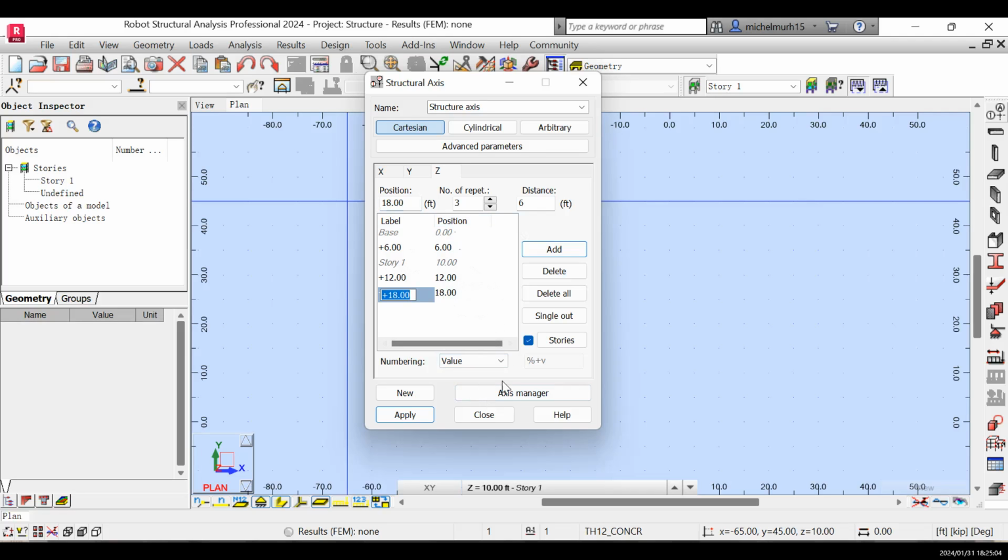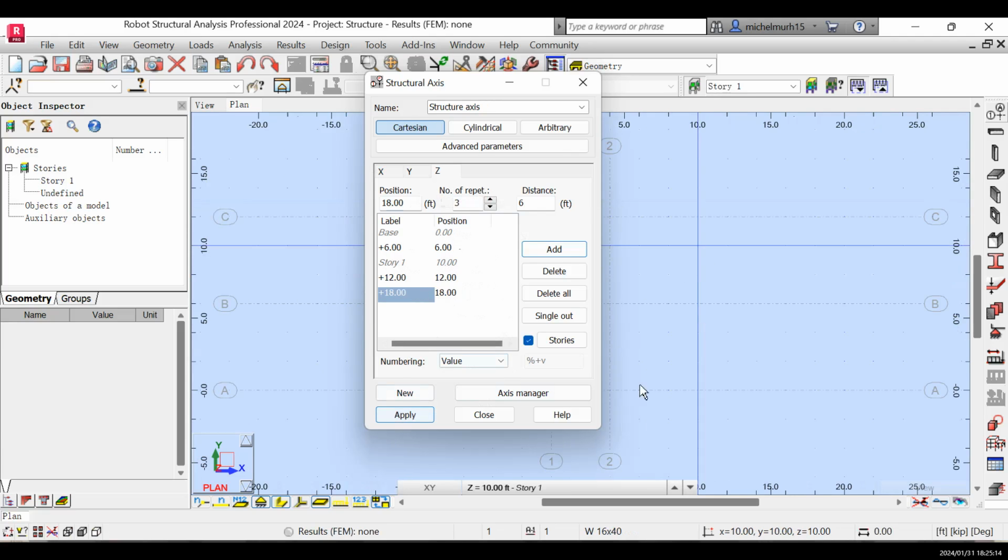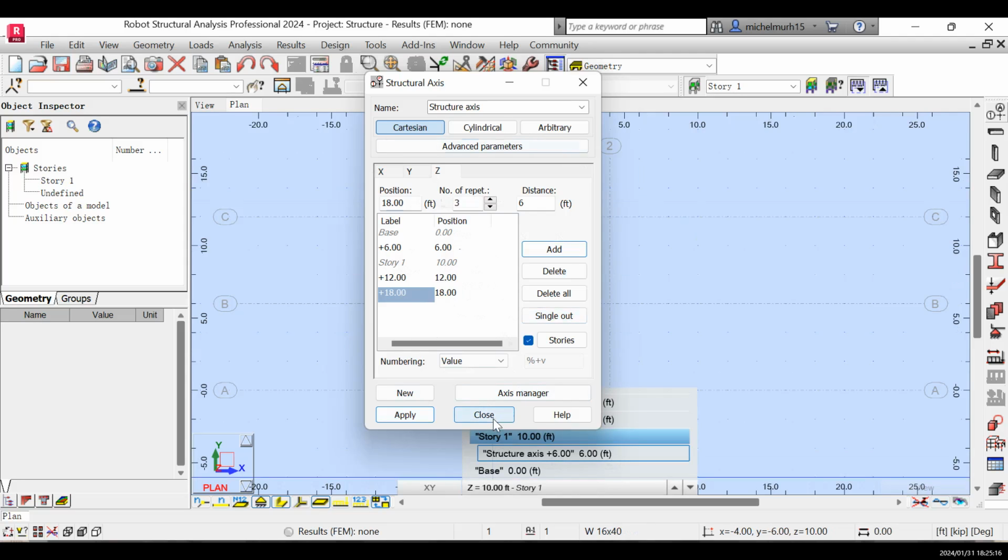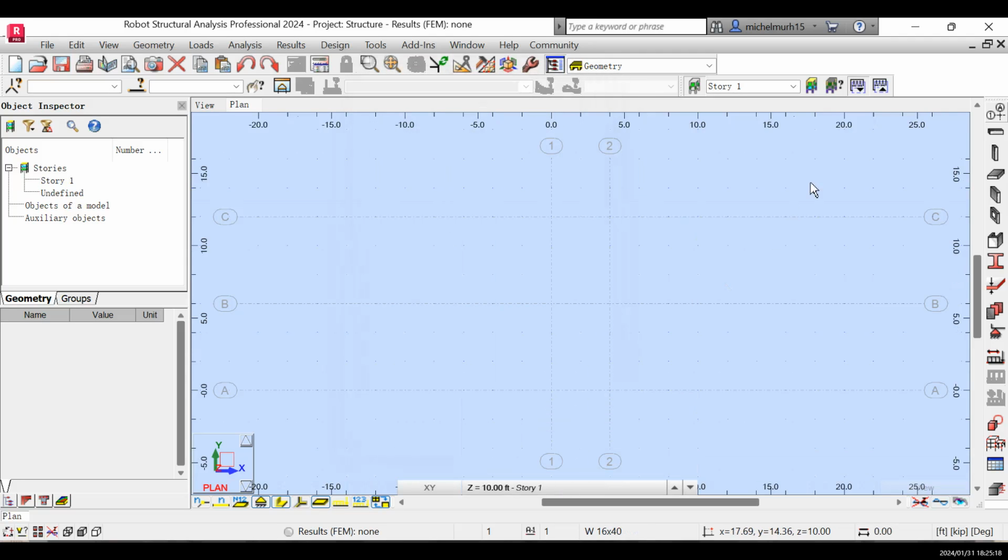So after here, everything has been defined: x direction, y direction, and z direction. So all the axes have been defined. So you can just go to apply. So after applying, you can just close it. You just close it, right?